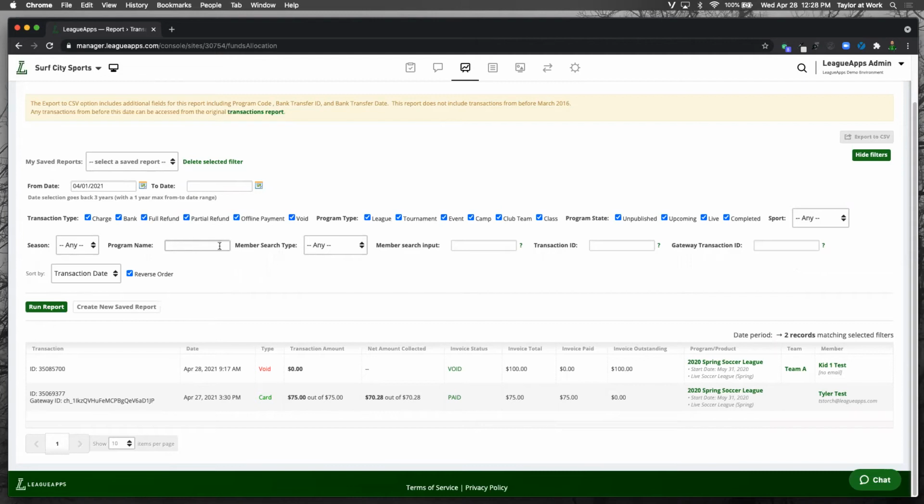We can filter by program name. We can filter by member. So there's a lot of options and very powerful filters here we can use. If it's a filter that you want to reuse, then you can actually save the report if you'd like.